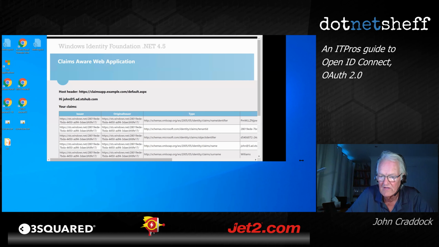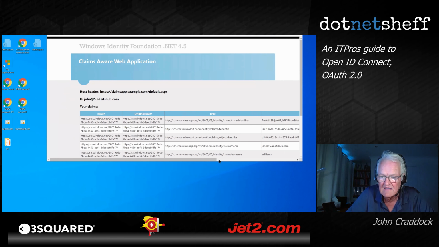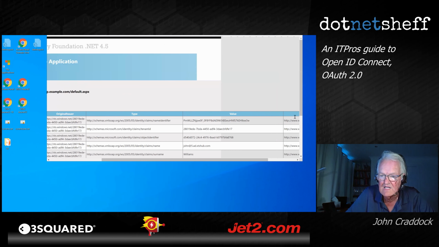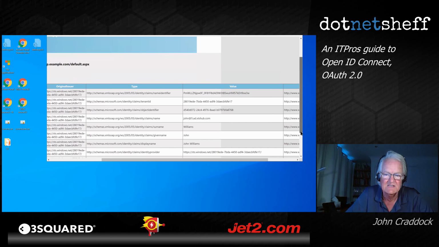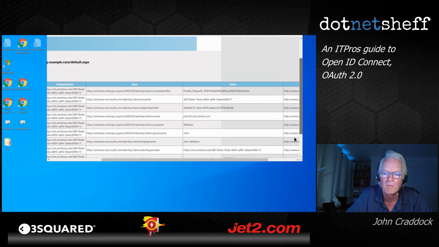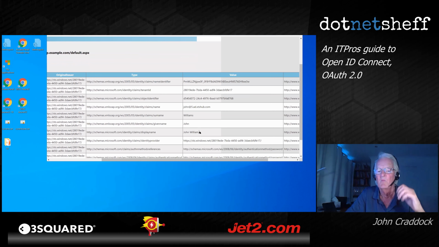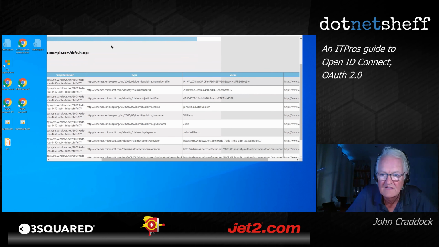If we look at the claims coming back, this is a signed response. We can see we've got John at 5.ad.xtshub.com, Williams, John Williams in there. So that's using WS-Fed. Now let's leave that open.